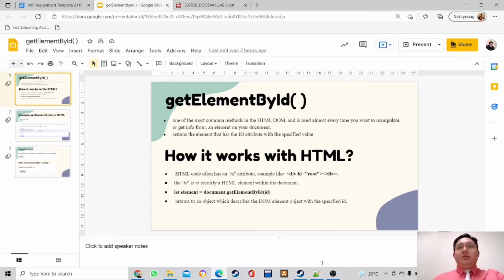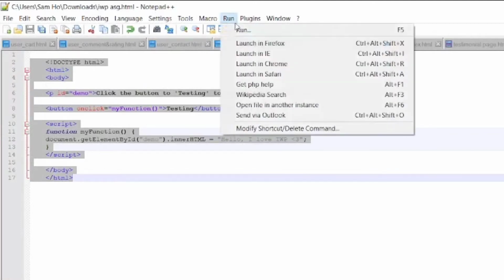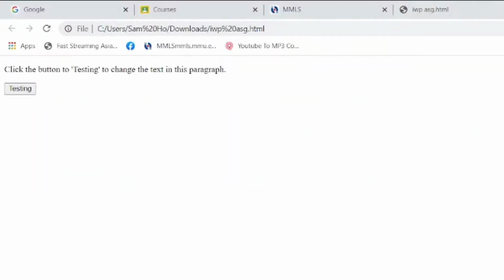This is the code of the getElementById in HTML, and I run it in Chrome. So, it should look like this. When we click the testing button, it will change the text in the paragraph. For example like this, this word will disappear from the screen.